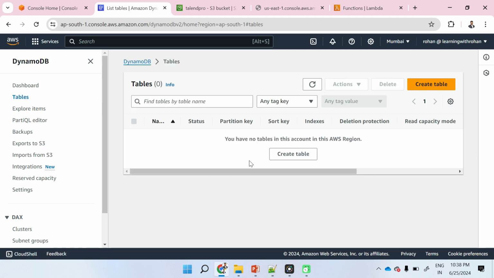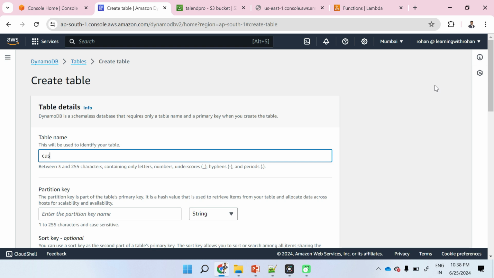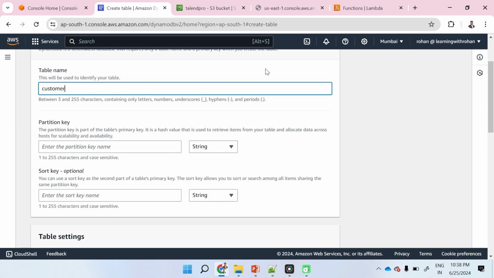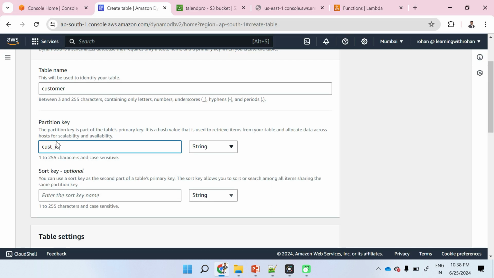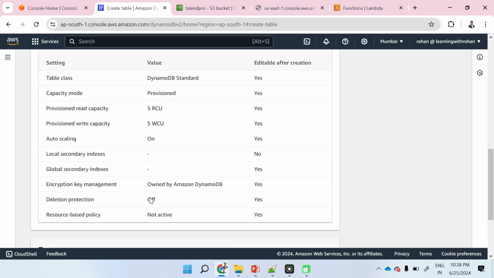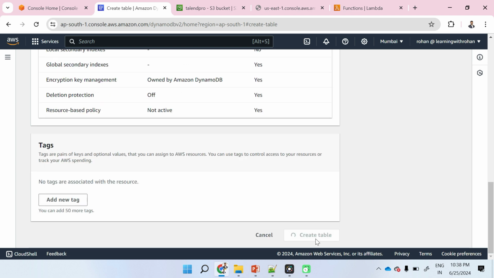If I go to tables, there are no tables. We'll go ahead and create one table. I'll give the table name as customer, and for a DynamoDB table, we don't have to give all the column names and data types and all of that. We just have to provide the partition key. The partition key in our case is the customer ID. If I go back, you see this first field is the customer ID, so I'm giving that as the partition key. That's all we need. We don't have to worry about any other thing. We'll go ahead and create the table.